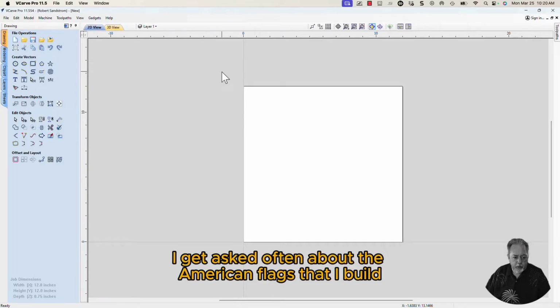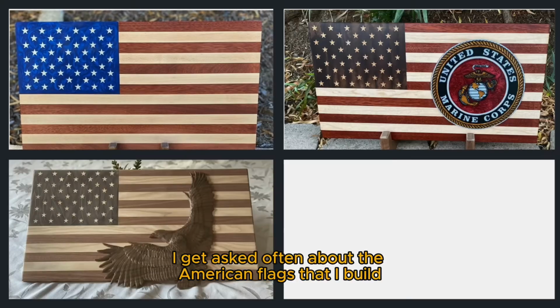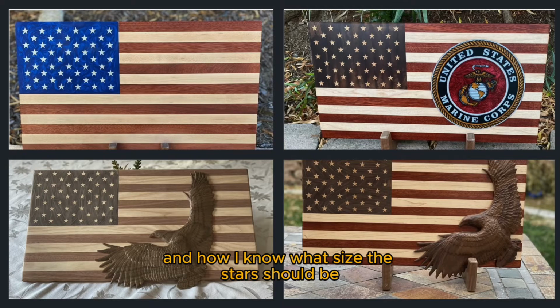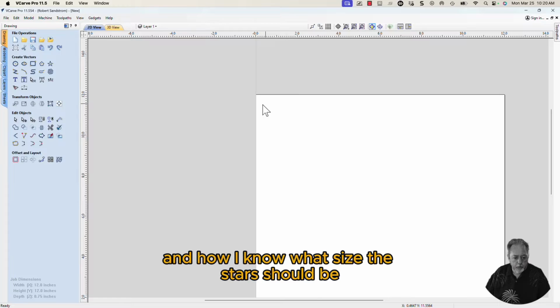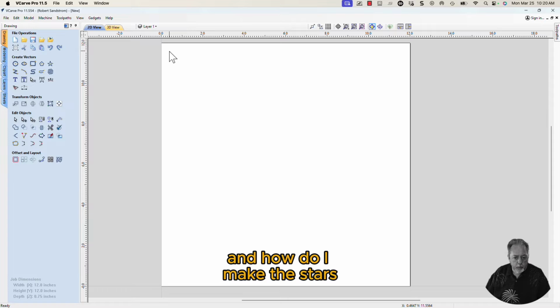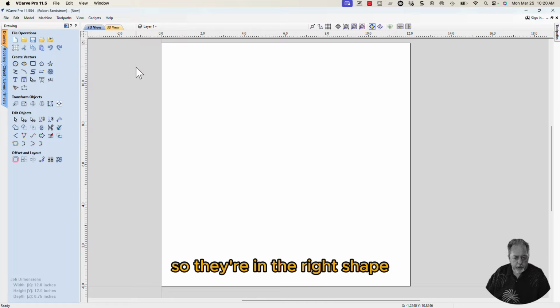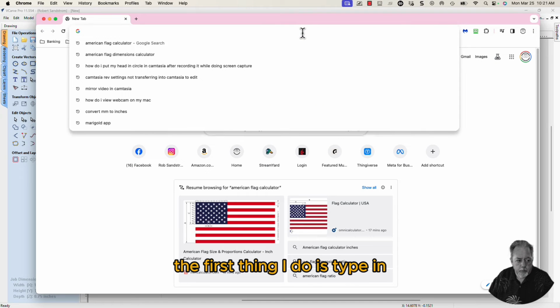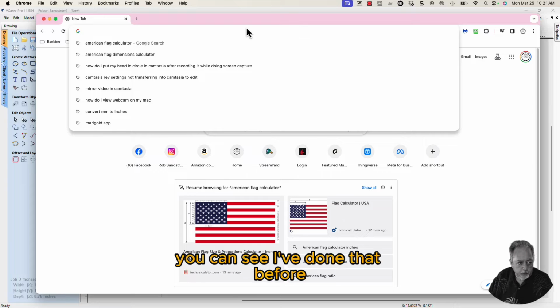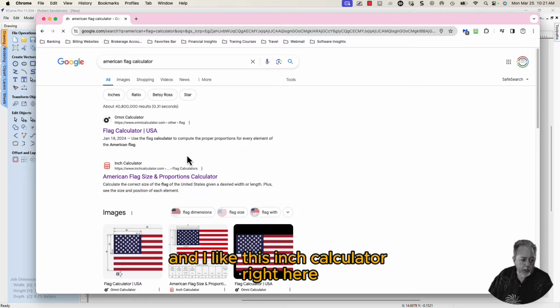I get asked often about the American flags that I build and how I know what size the stars should be, and how do I make the stars so they're in the right shape. The first thing I do is type in American flag calculator. You can see I've done that before. And I like this inch calculator right here.